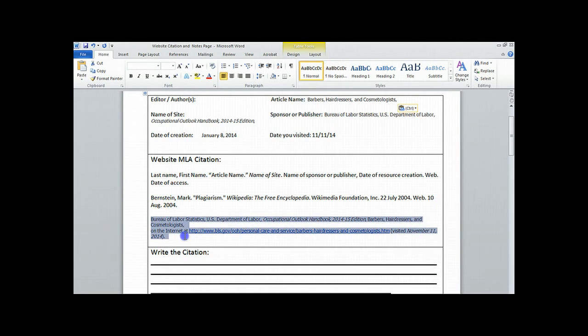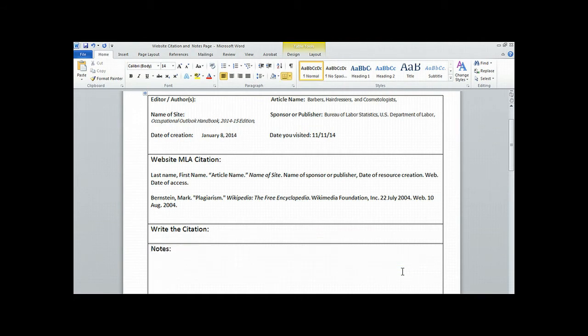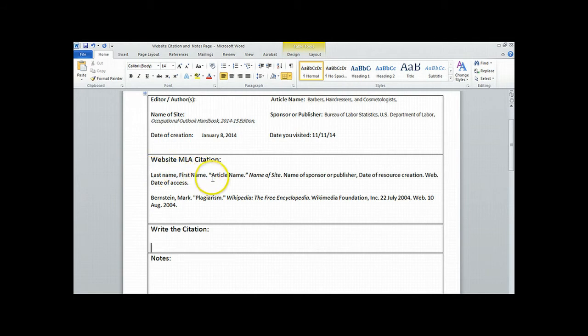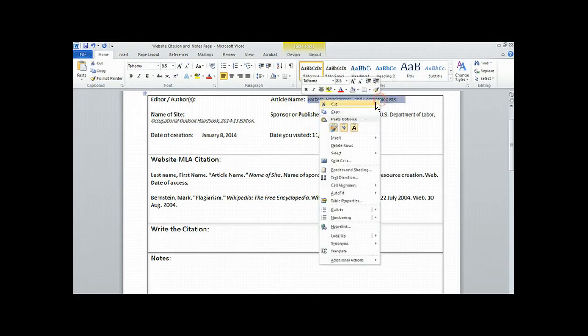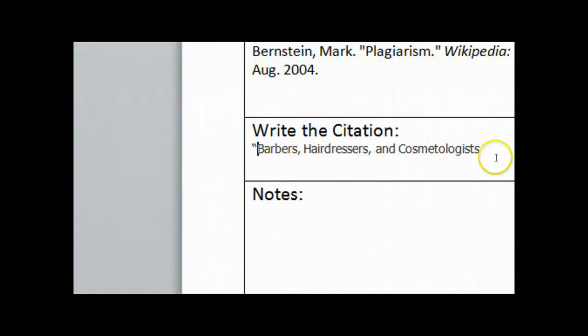So again, this wasn't in the correct order, so I'm going to go ahead and delete this. First thing we need, last name, first name. Well, there's no last name, first name. So, next thing we need is the article name. So, I'm going to take my article name, paste it right here. Now, notice that there's parentheses. So, let's put quotation marks here.